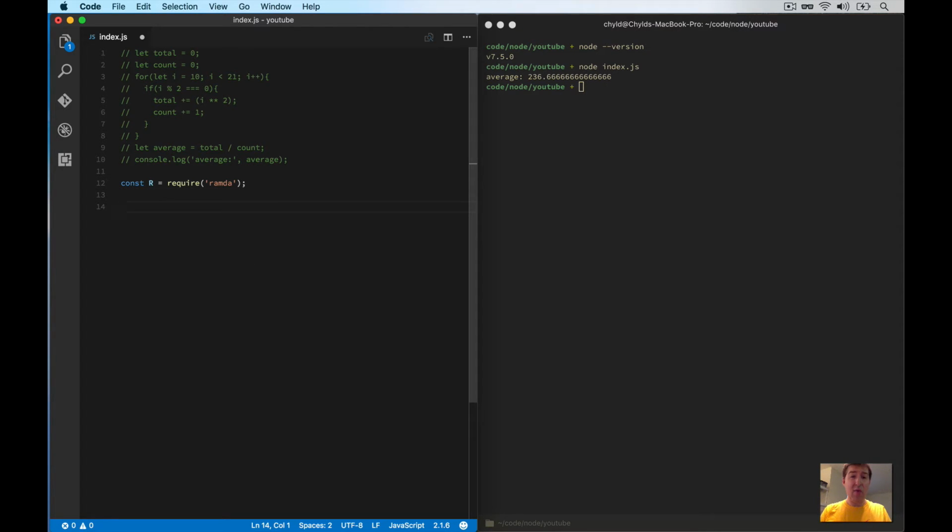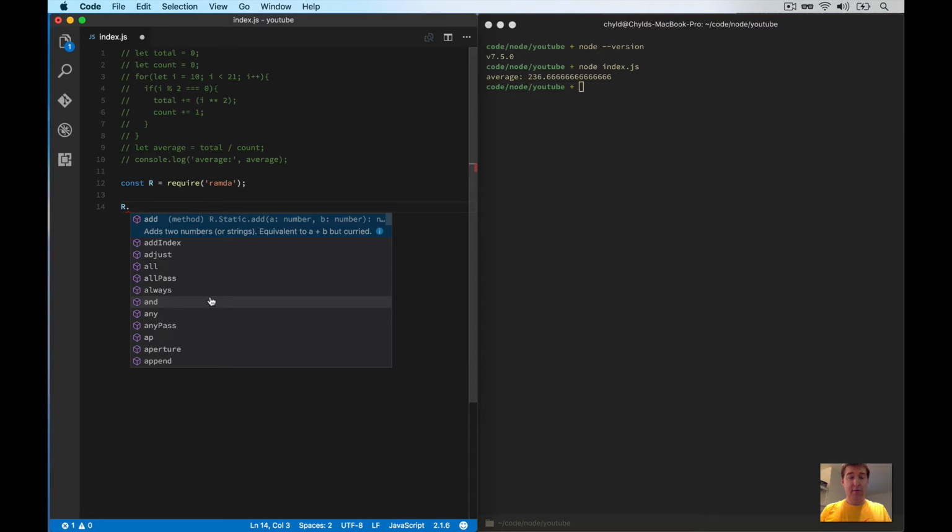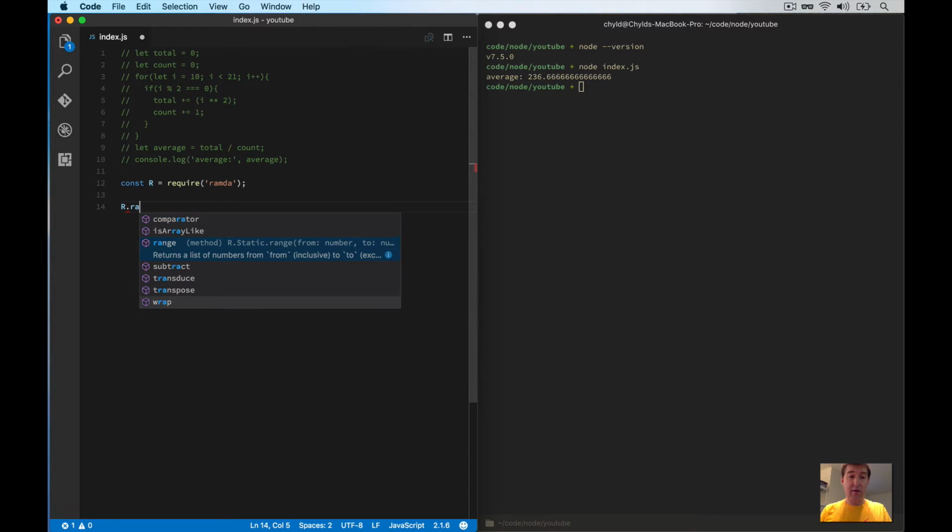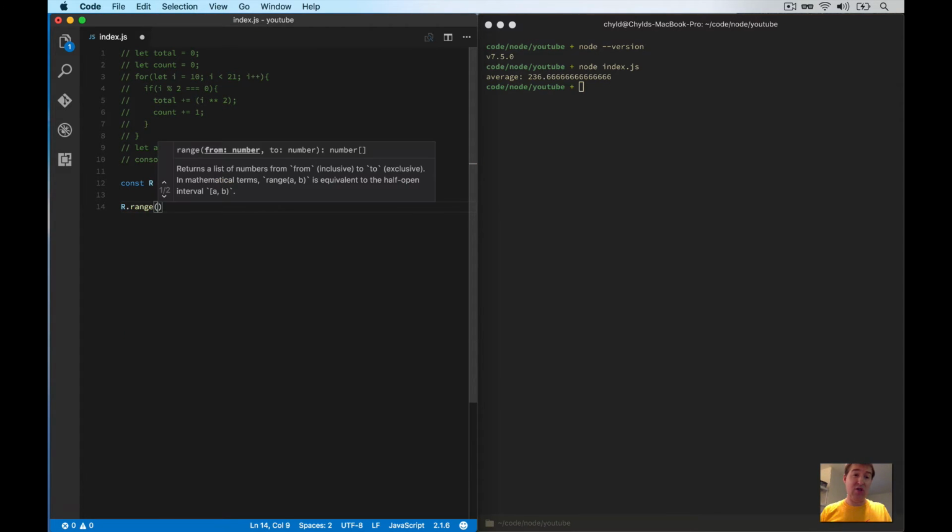In Ramda, there is a function called r.range. What is nice about Visual Studio Code, or VS Code, is that even though JavaScript is a highly dynamic language, it actually knows what is inside of Ramda. So you can say r dot, and it shows you all the functions in there, and even shows you what the parameters are to each function. So it's pretty good.